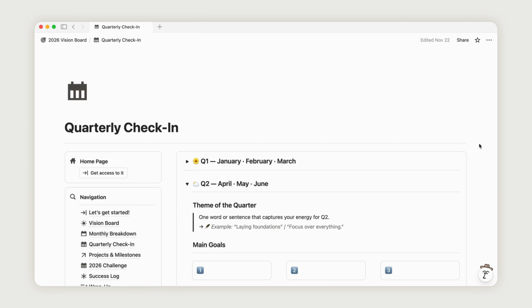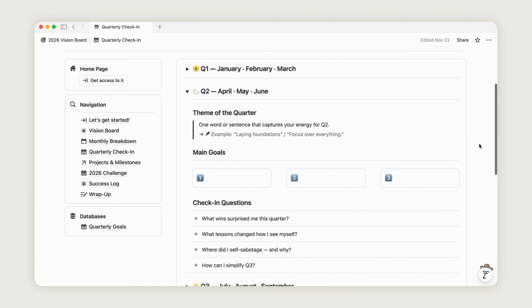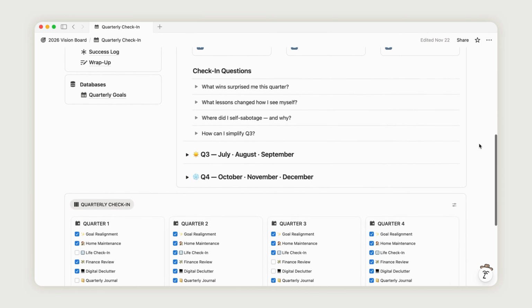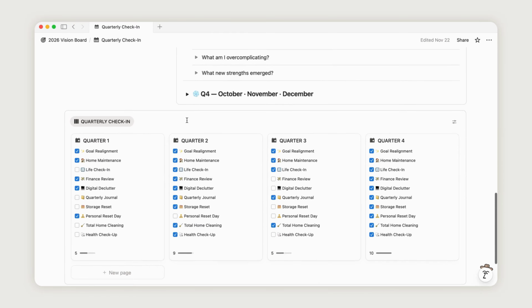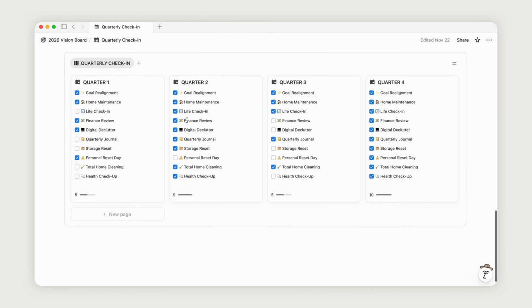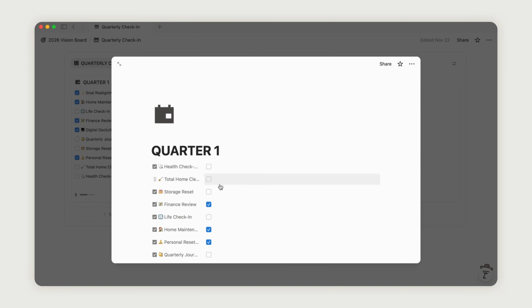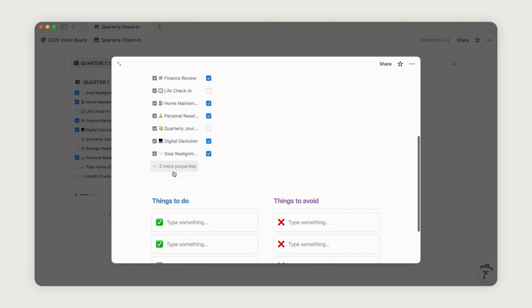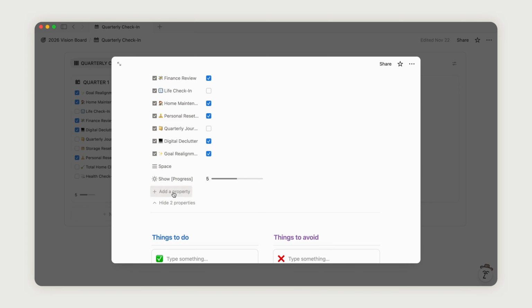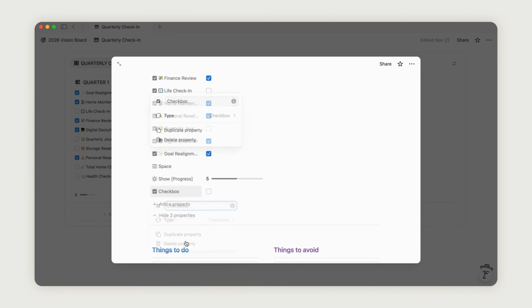Make it a habit to check in on your goals every quarter, using the Ready-to-Go section built right into the template. If you want to edit a property in the database at the bottom of the page, just open it and click Rename. To add a new property, first reveal the hidden ones so you can create an extra field. Then select Checkbox and rename it the same way.